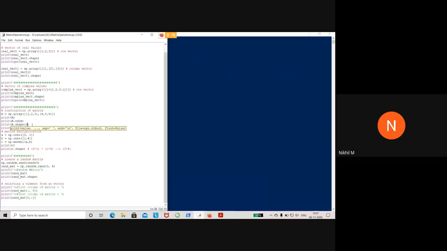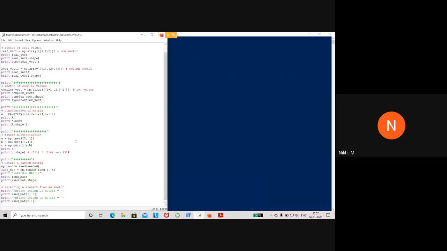So as I told, there are a lot of mathematical operations. If you make sure that the orders, like whatever mathematical operation you are asking Python to do is a valid operation, you will be able to. Okay.